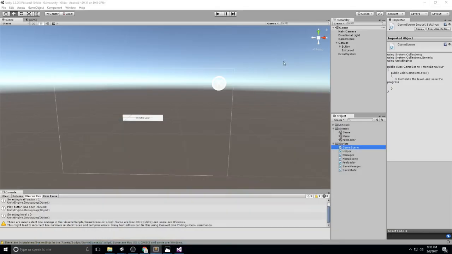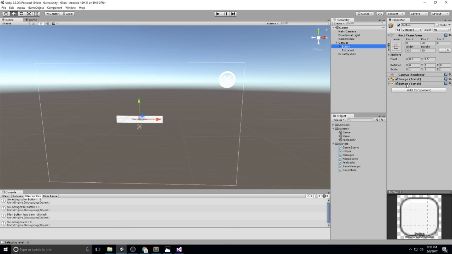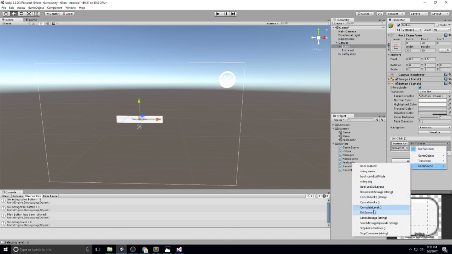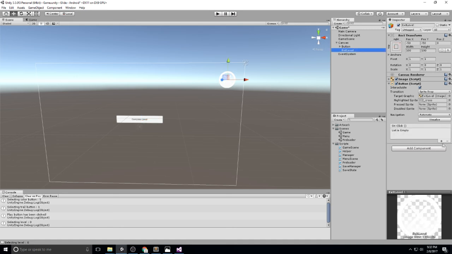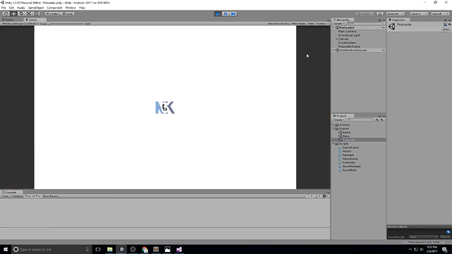Let's go ahead and put the function on our buttons. So if we click on the very first button, that's the complete one, the actual cheating button, we are going to click on the plus sign, drag and drop the game scene in there, and then GameScene.CompleteLevel. Same thing for the exit level. Drag and drop the game scene, and then we have the ExitLevel or ExitScene button. Alright, so that should give us a very nice little flow working already.